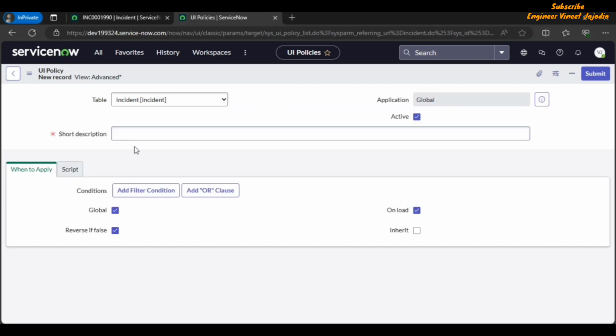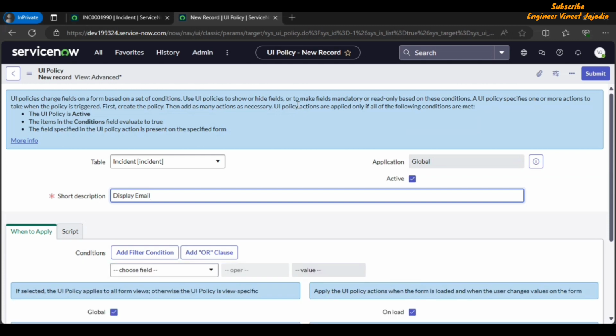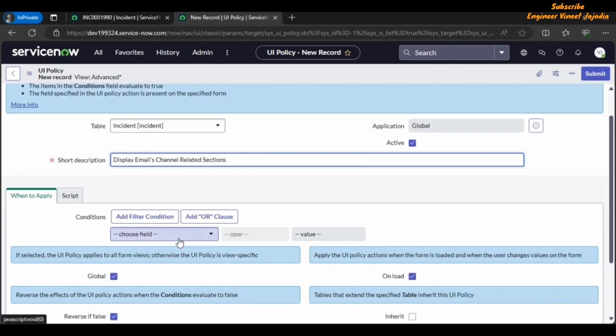And the short description of the UI policy will be display emails channel related sections. Okay. In the when to apply section, we are going to choose the field channel.